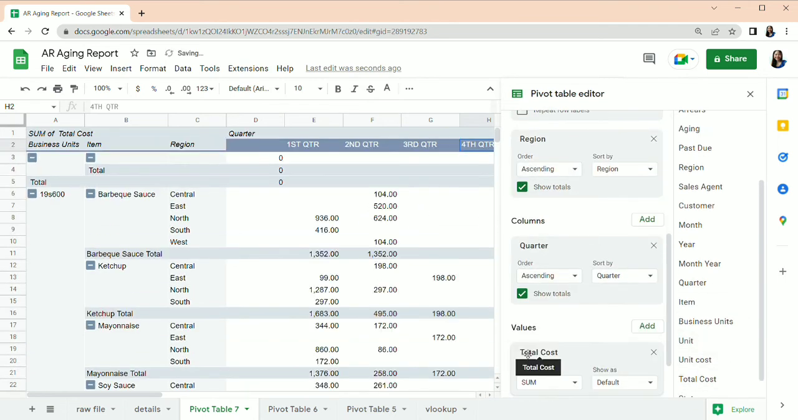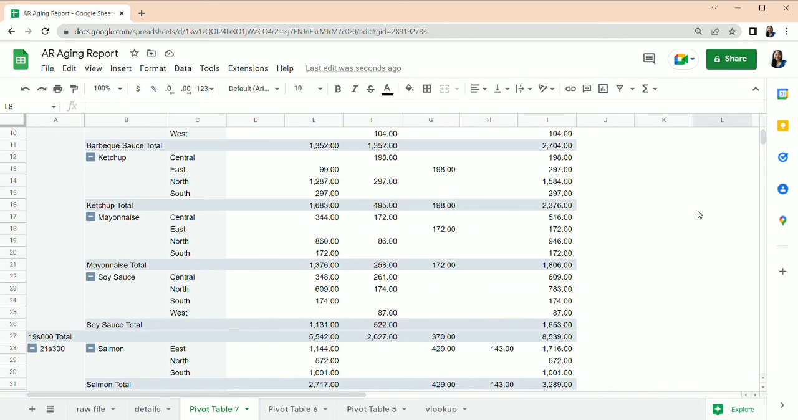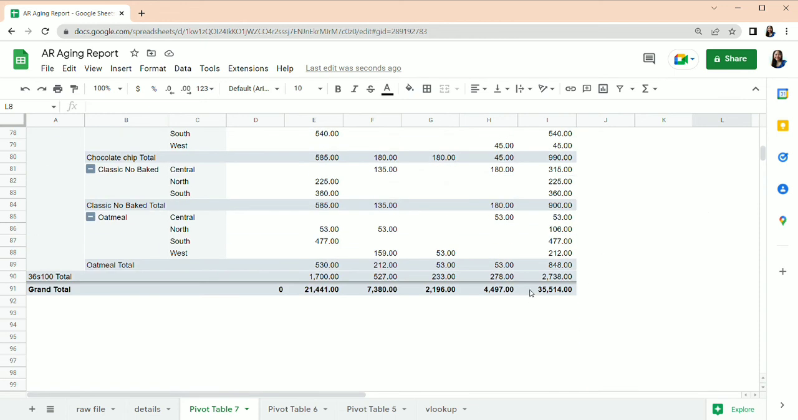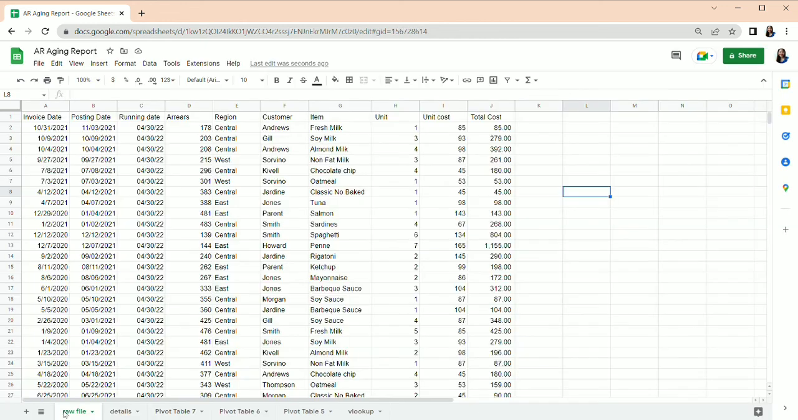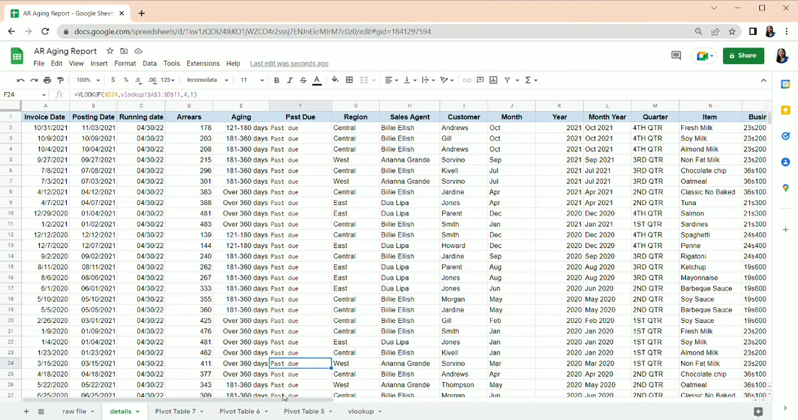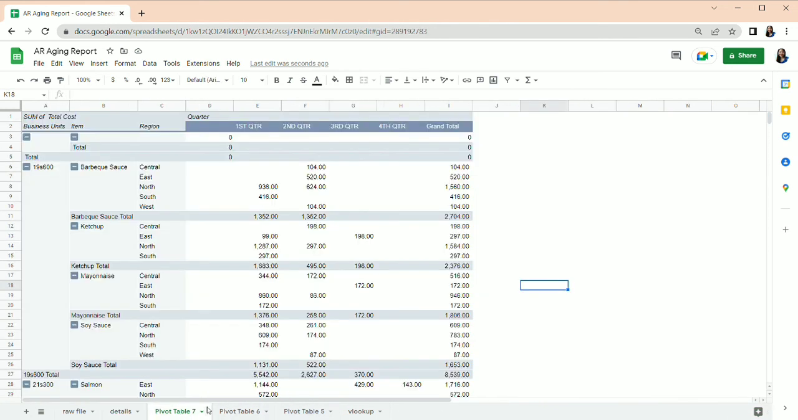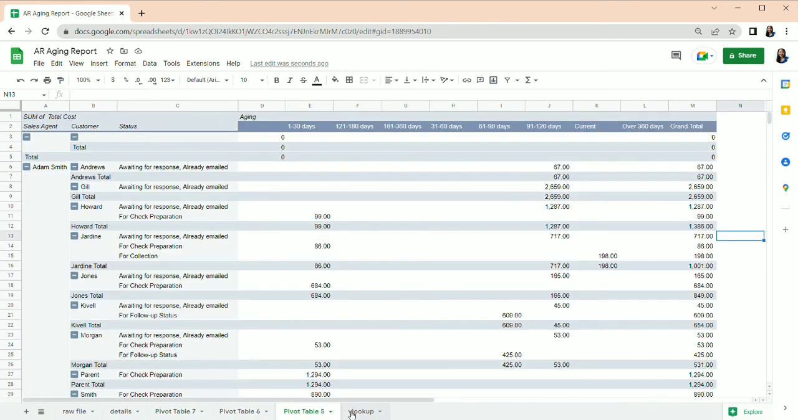Directly, our pivot table is now filtered. The profitability of each business unit will appear and can be readily accessible by the management. So, from raw data to detailed report to financial report using a pivot table and criteria for VLOOKUP.